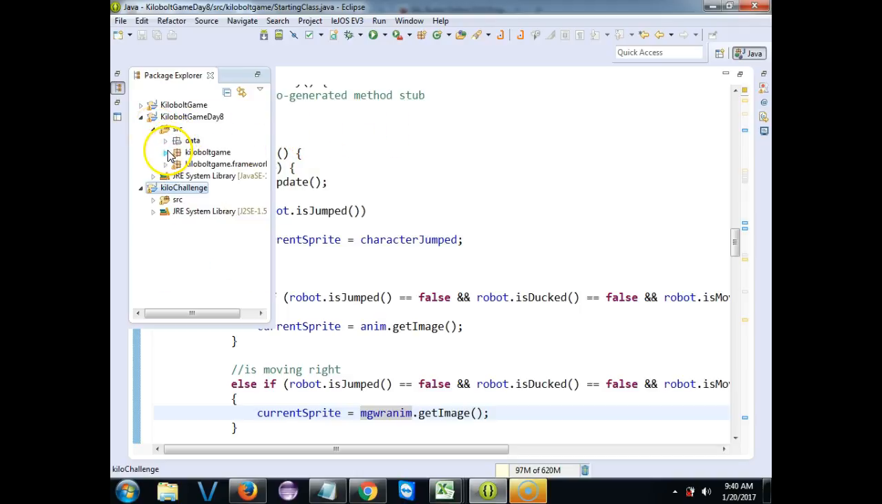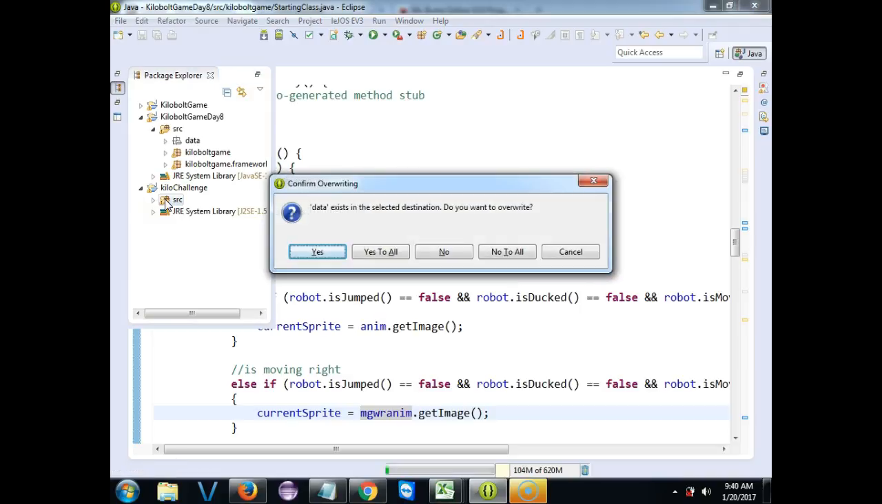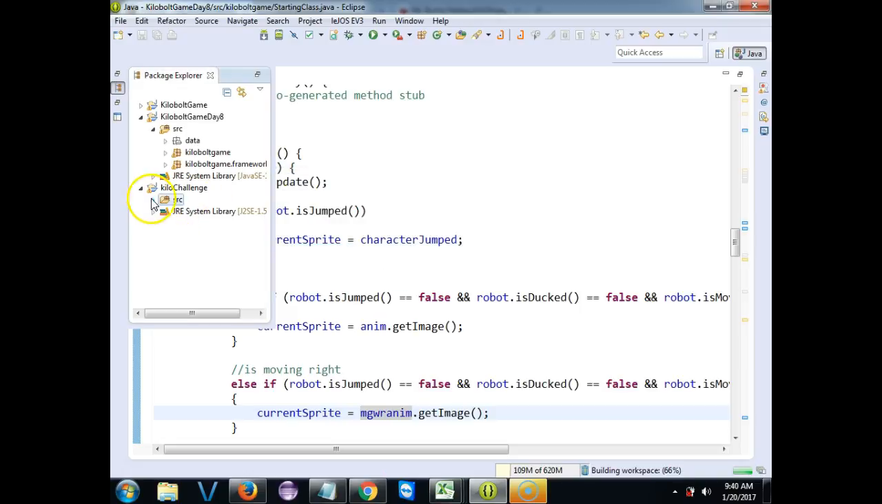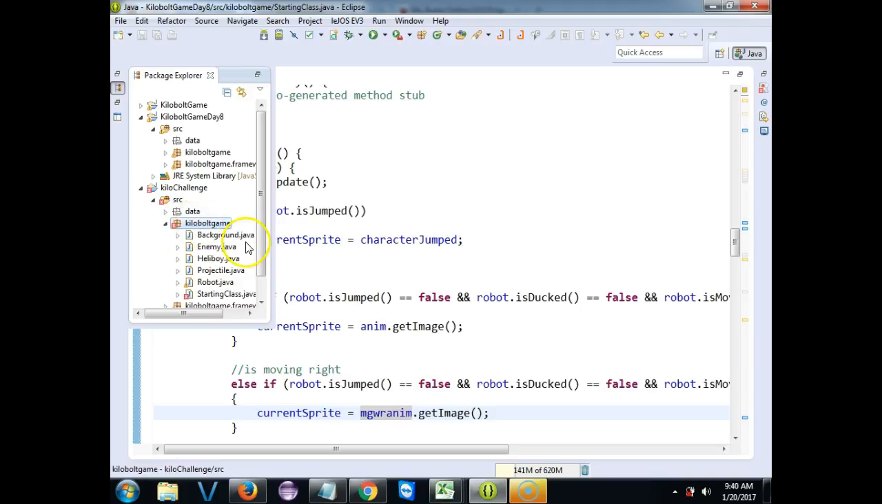I'm going to minimize all these. I'm going to Control and then left click on all those. Then I'm going to Control C. I'll come on my SRC file in my Kilo challenge and I'll hit Control V. And I'll write yes to all. And I should now have all these images in here, or all these values in here.